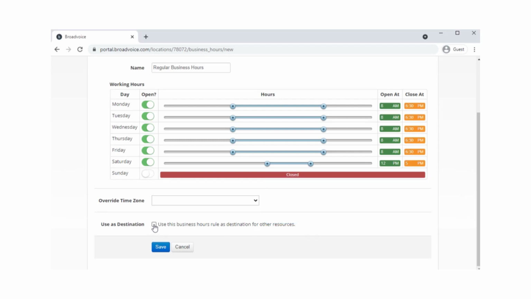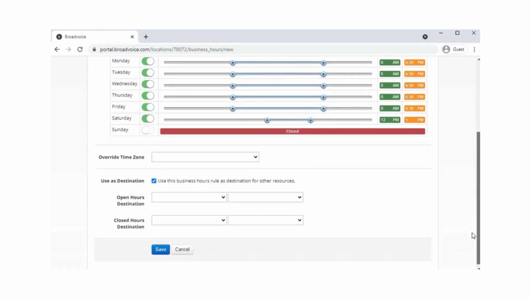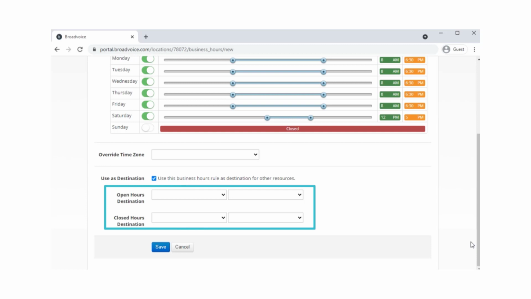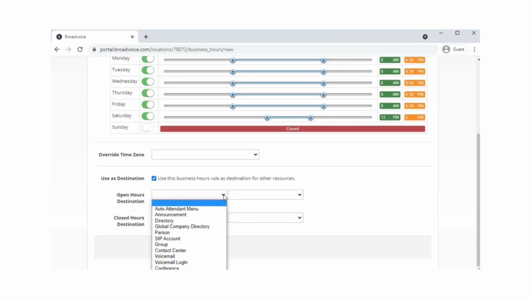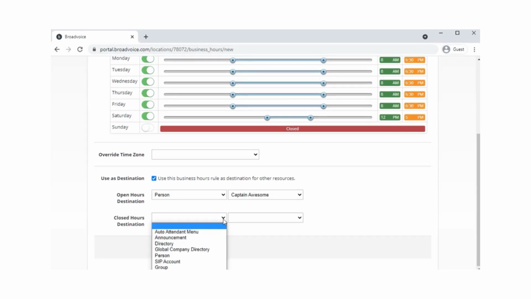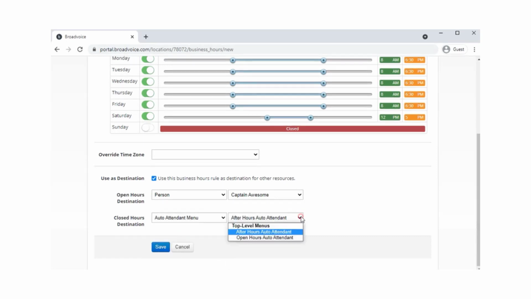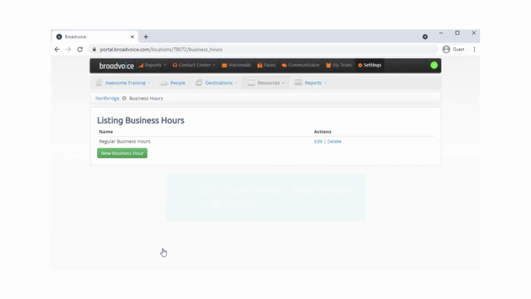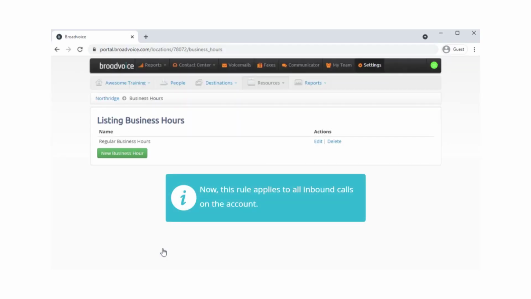Click the Use as a Destination box if you want all inbound calls on the account to be routed based on this business hour rule, and then select a destination for open hours and closed hours. As an example, during open hours, you may want all calls routed to a receptionist. But during closed hours, you want all calls routed to an after-hours auto attendant. And then click Save. Now, this rule applies to all inbound calls on the account.